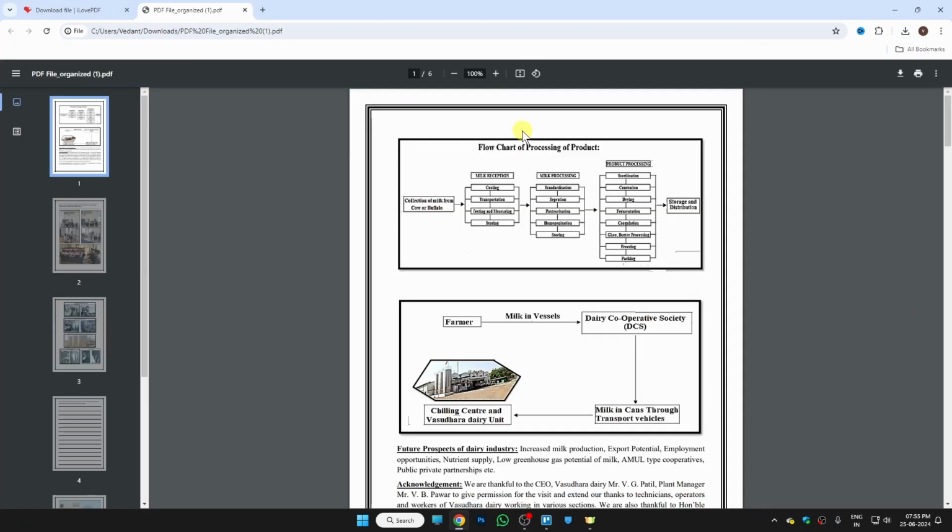I can click on my PDF file. Now you can see my PDF has 6 pages. Previously it had 10 pages. 4 pages are deleted now. So this is the way.